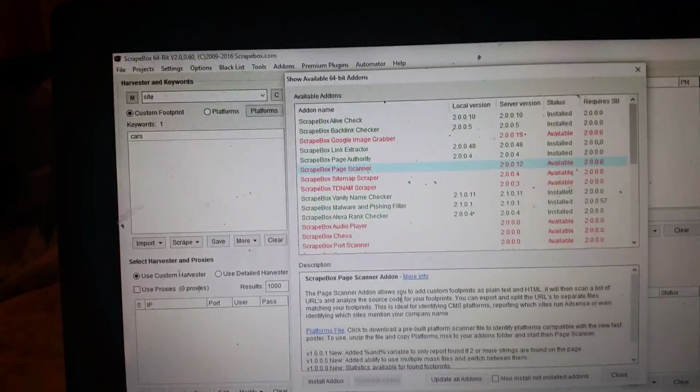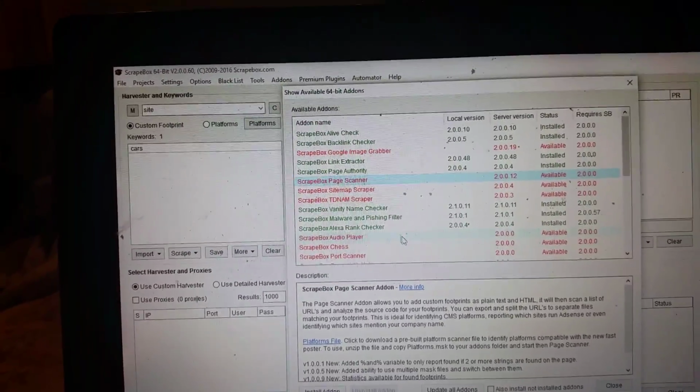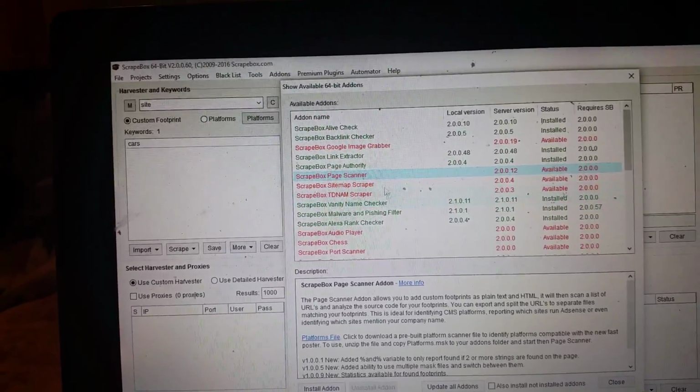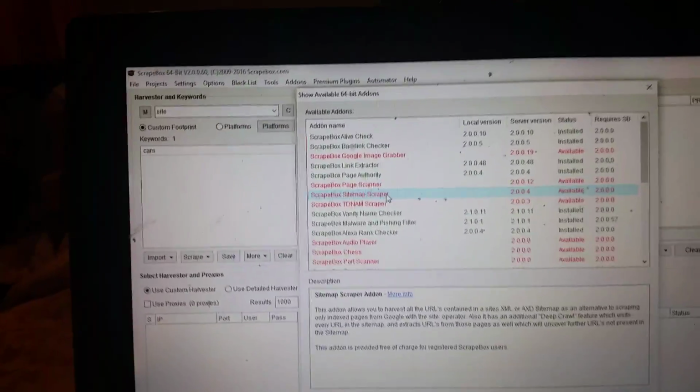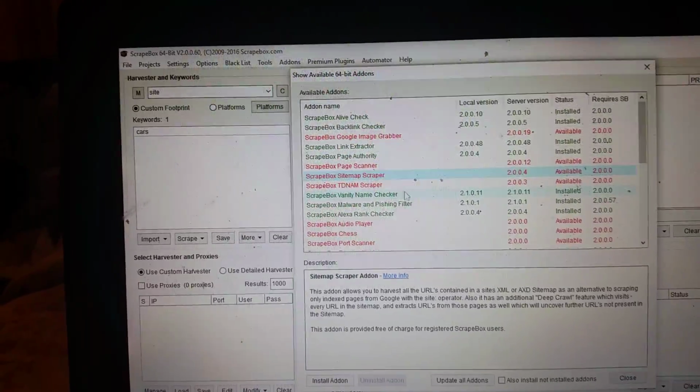You get the page scanner as well, which allows you to add custom footprints in plain text and all that kind of stuff. Now it's the source code for footprints and all that kind of stuff. It is quite cool. If you want, you can get a sitemap scraper for downloading the sitemap of another site. It's really your choice, to be honest.